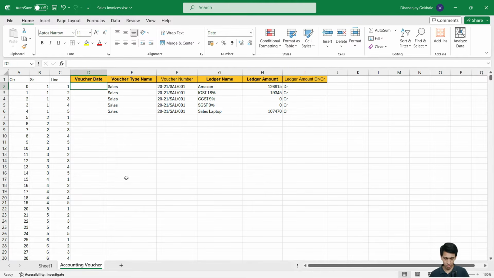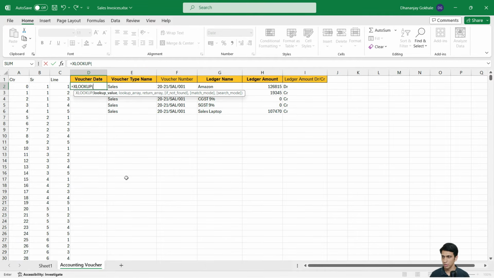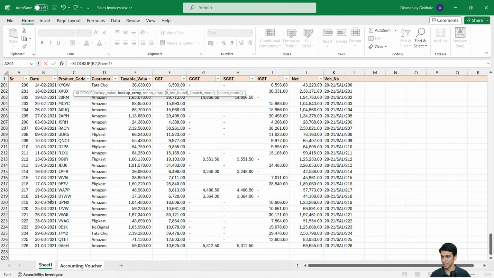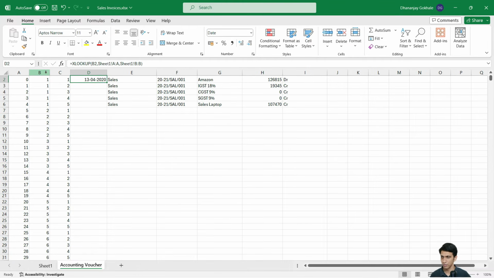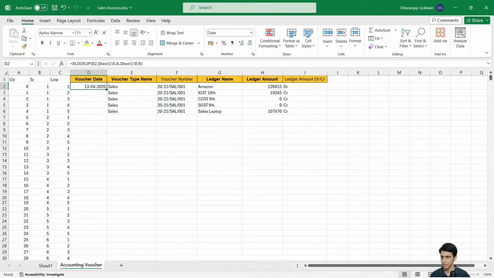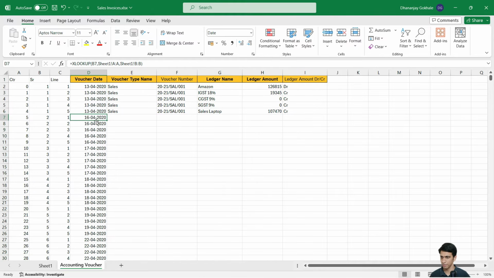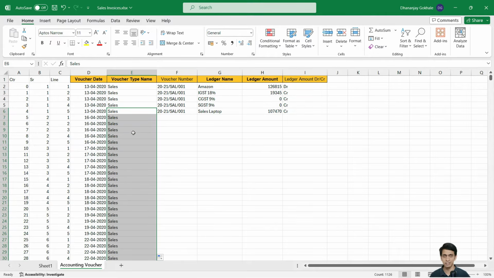Okay, voucher dates. Let's set up an XLOOKUP or VLOOKUP, whichever you want, to search for the date for the serial number 1 voucher. So I will say is equal to XLOOKUP. Look for serial number 1 in this sheet, in column A, and return the date from column B. In this way, I will go down and double click here so it gets repeated. Okay, so I can repeat sales as it is.